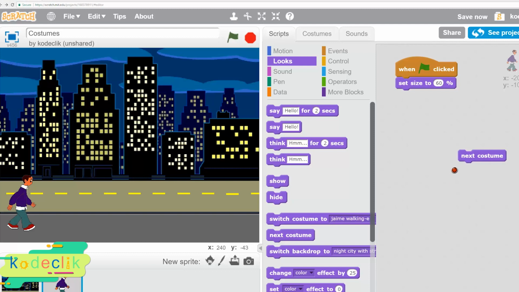Okay? So let me click on the next costume, and I want you to keep watching Jamie. Awesome. What do you see? If you notice, each time I click on next costume, it looks like Jamie is moving his hands and legs. Wonderful, and that's exactly what you do to walk, right?